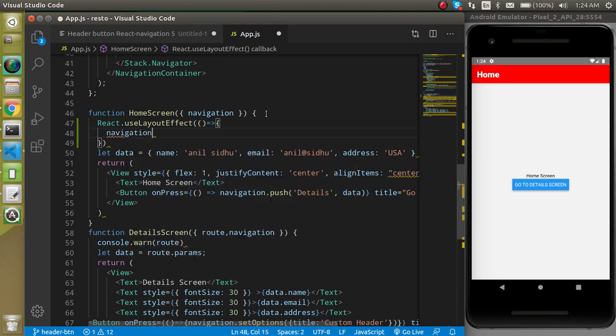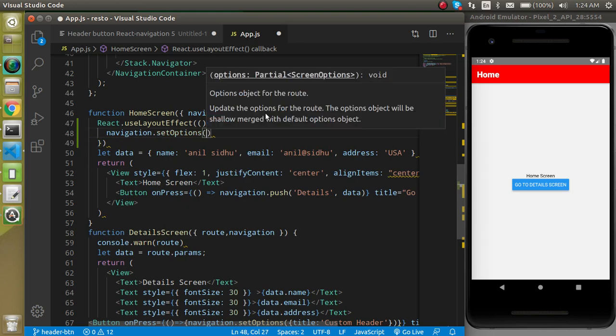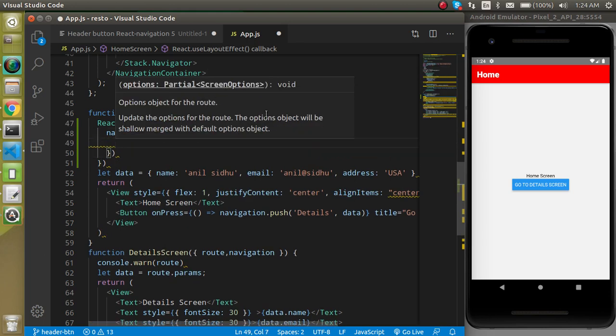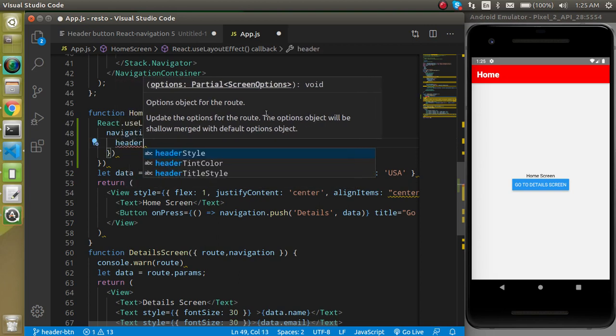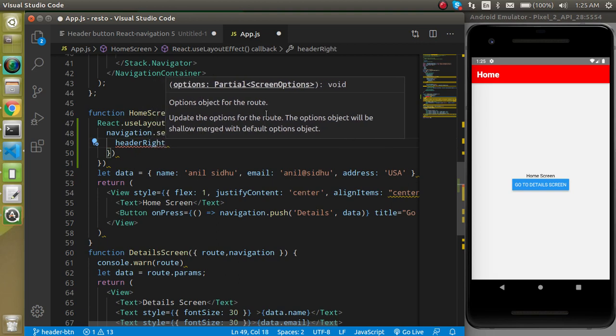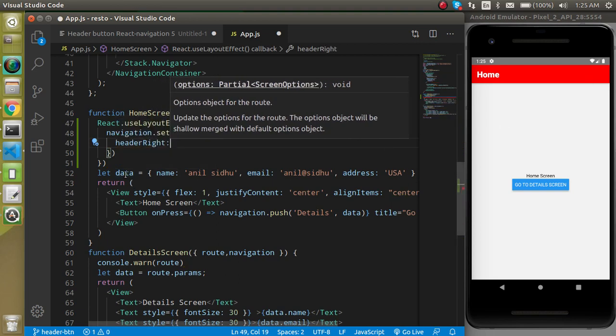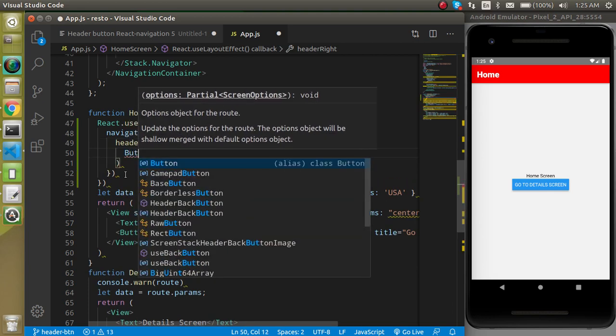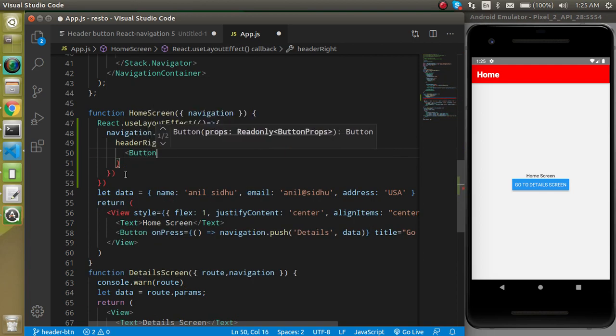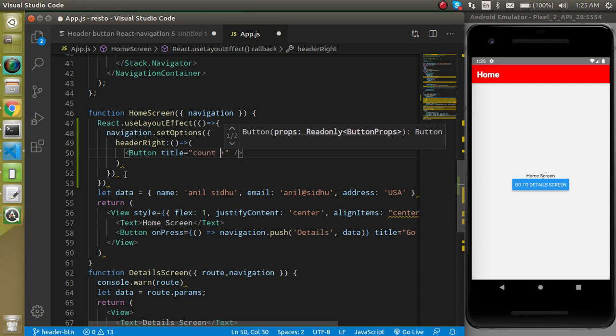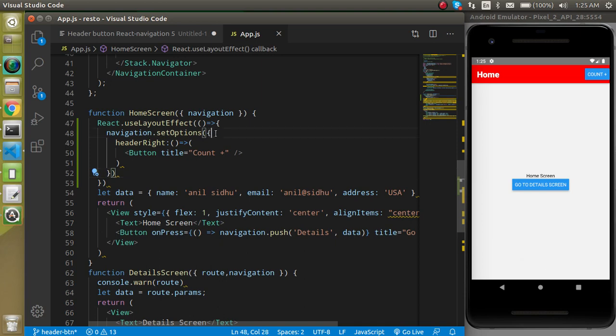In this callback function we will call navigation.setOptions. So setOptions is basically a function which takes an object as a parameter. Here let's add a key with headerRight, that means the header right position. All right, so here we will simply call an arrow function, and in this arrow function we will add a Button simply like this. Okay, so we have to use the brackets also. Yep, and here let's add the title, and in the title I am going to show you Count plus. All right, I can make the C capital.